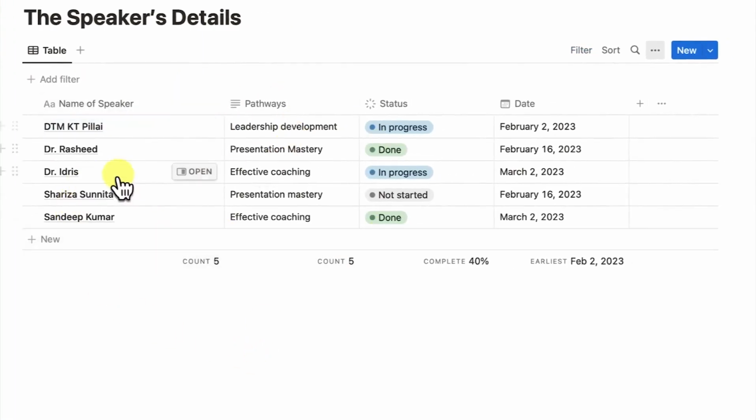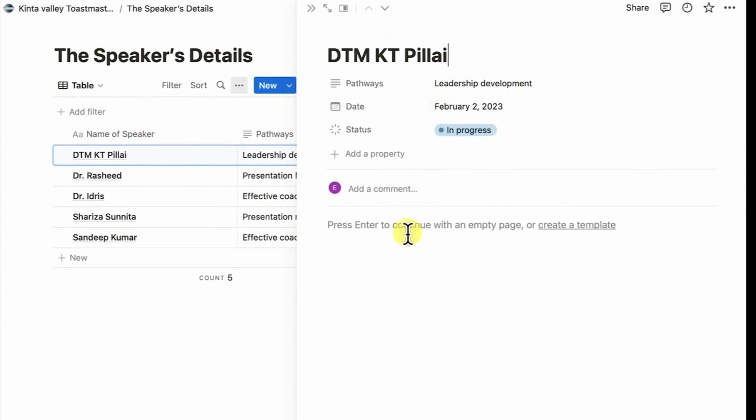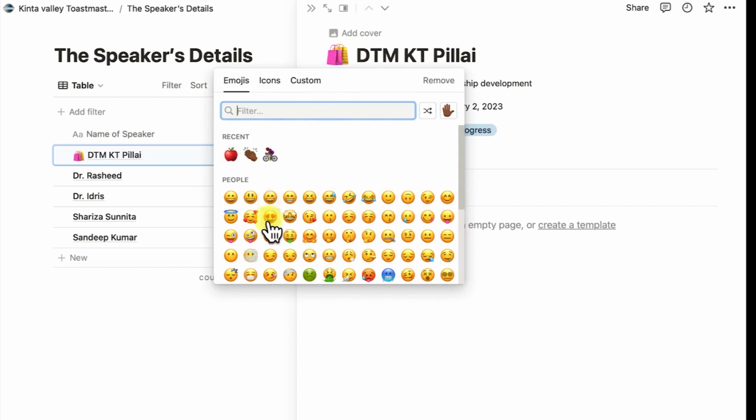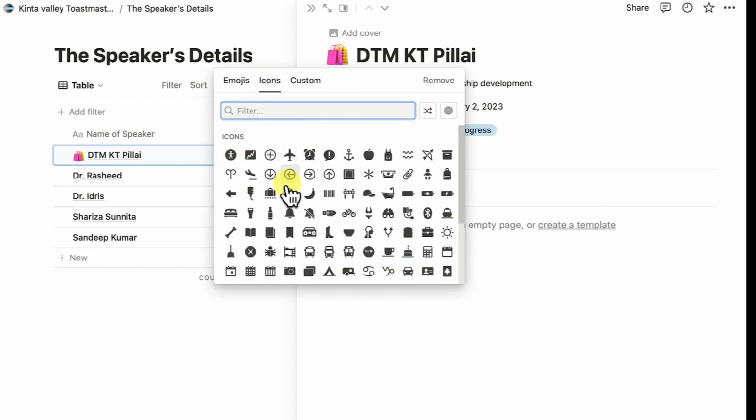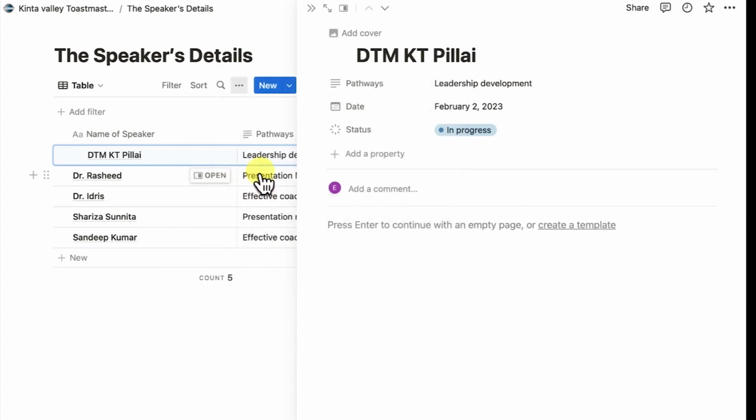So what this means is even the entries as per students or speakers are not ordinary speakers, okay? Because when you hover over any speaker, you can see this open sign, okay? When you click on it, it will open a complete page for you. This is where you have the pathways, the date, the status, and you're free to add in other features as well. You can add an icon if you want. So this is Katie Pillai, and you can come over here and put something that can designate speaking, or something related to public speaking. For example, something like this. You can put in something like this as an icon, and then you can add a cover if you want.